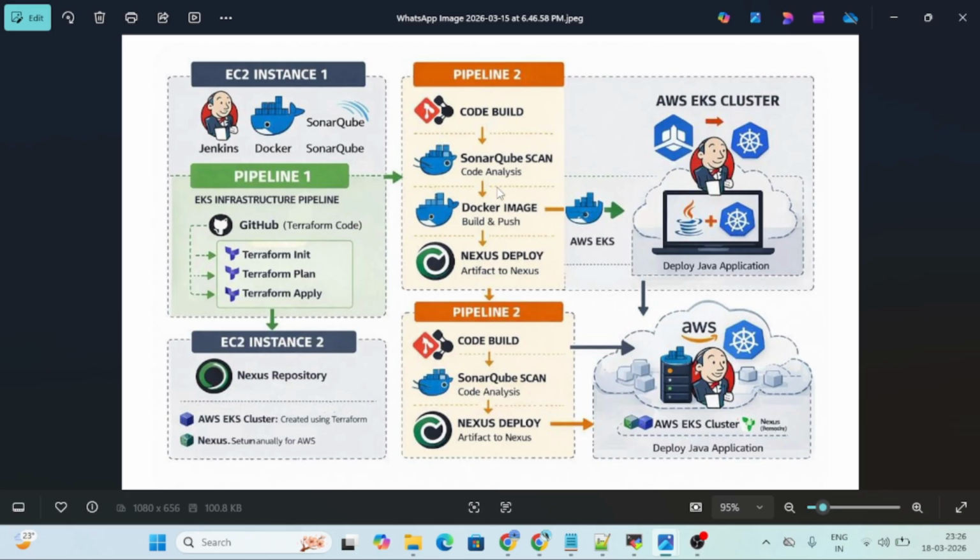In that pipeline, we have Terraform commands. In pipeline 2, we are going to integrate all the tools and all the stages like SonarQube, Nexus repository, Docker build and push. After that, we push the Docker image to the Docker registry, pick that image again, and we created manifest files, and we are going to deploy the manifest files into the EKS cluster.